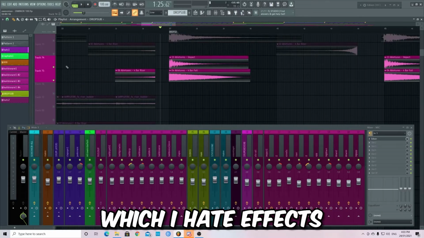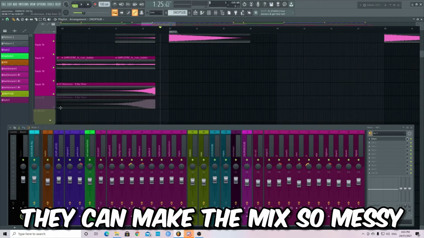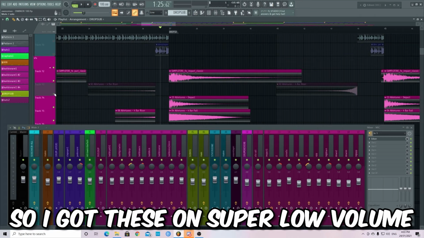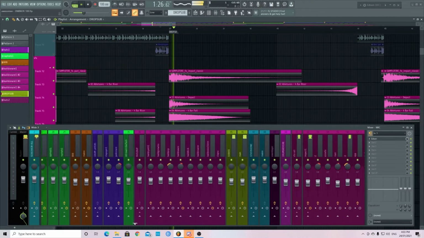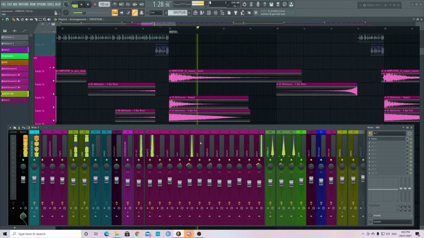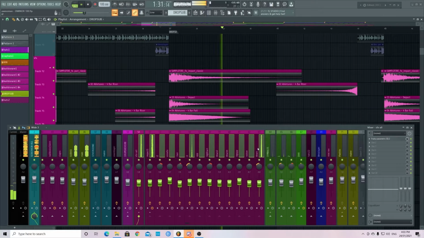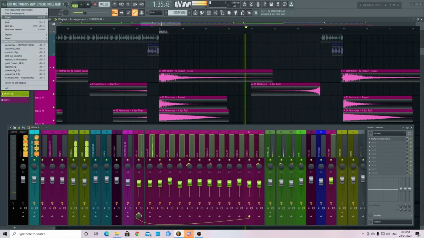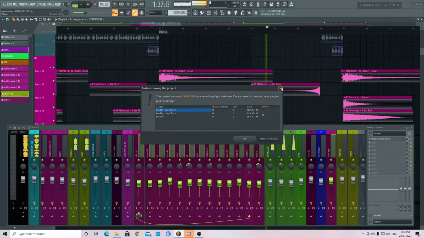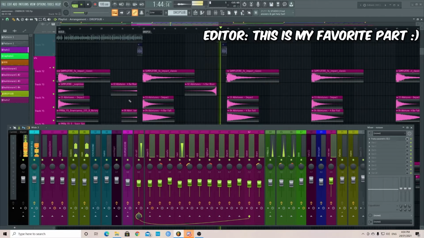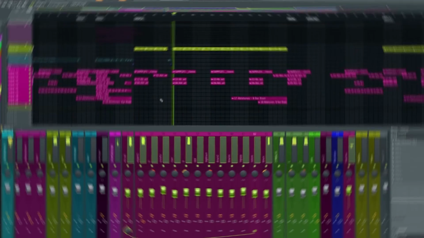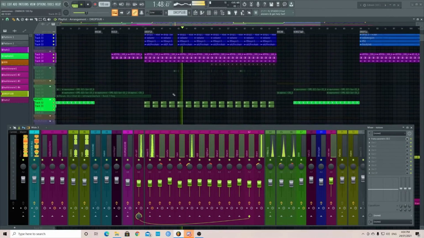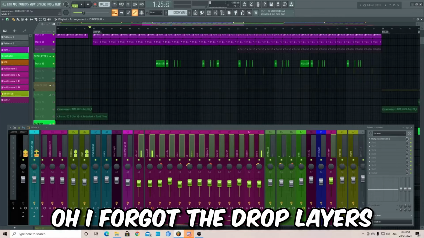And then just some effects, which I hate effects. They can make the mix sound so messy. So I've got these on super low volume. Oh, I forgot to drop layers.